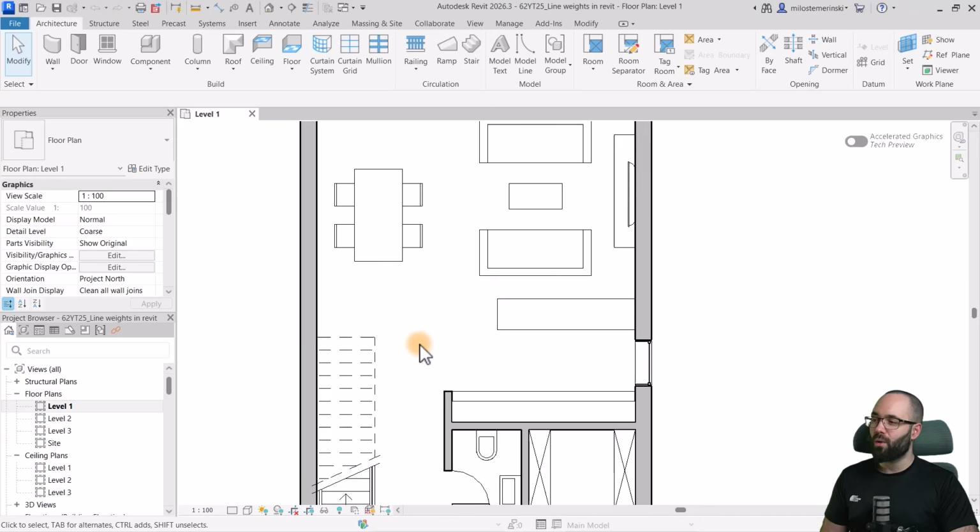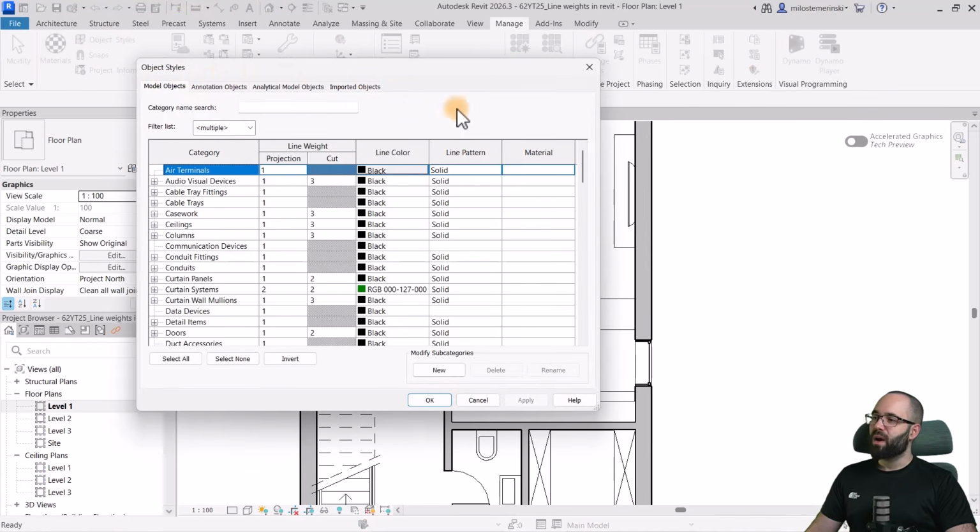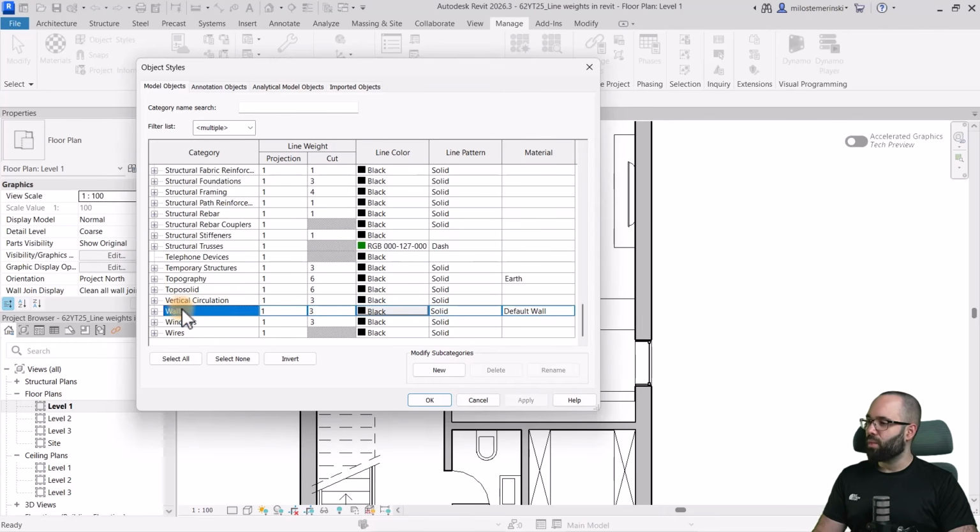Okay, once we know all of that, now we can establish that all of the graphics are controlled by the Object Styles menu. So the Object Styles menu is here on the Manage tab, and here on the Settings panel we can find Object Styles. So Object Styles is your main control of graphics in Revit. So here let's search for the walls category, and here we can see that the projection lines are 1 and then cut lines are 3. So that's the value used here.